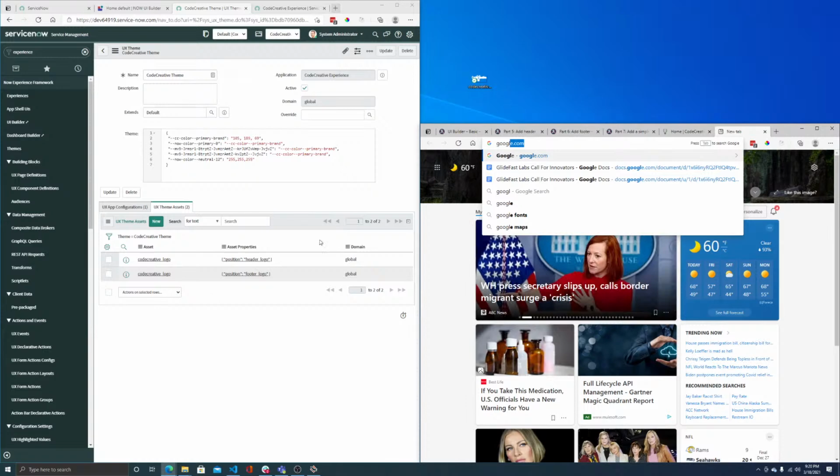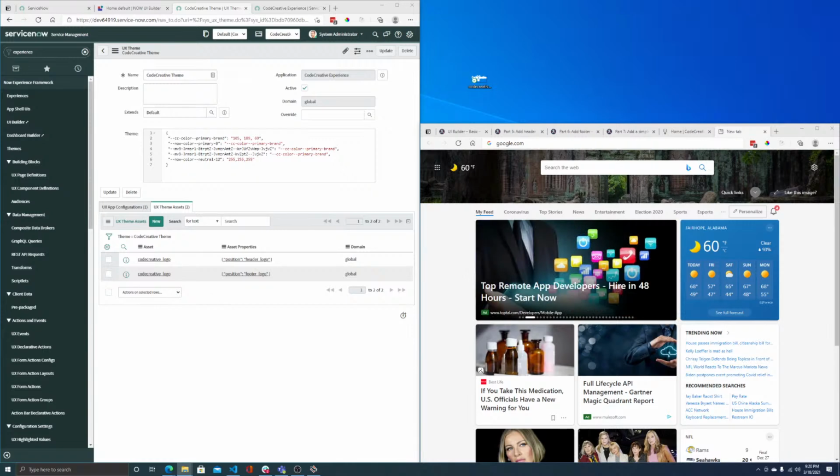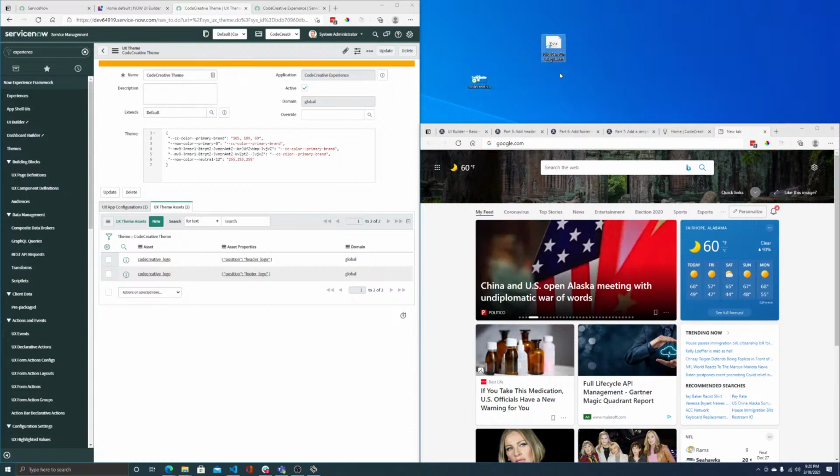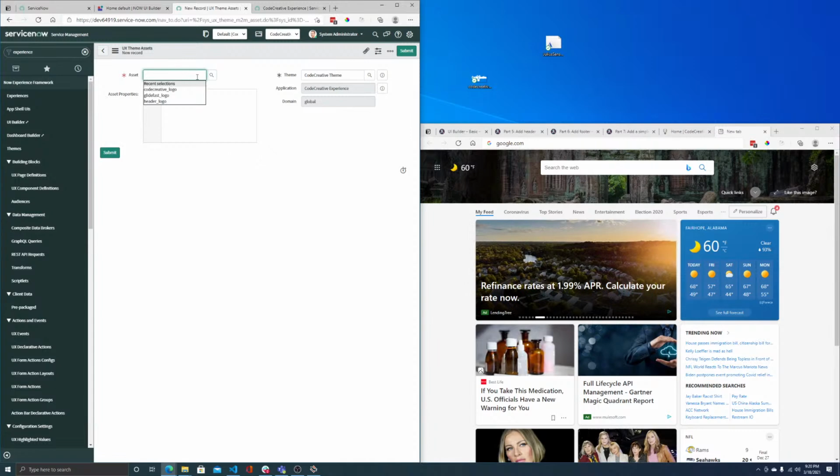Actually, I might have already. Do I have it? Downloads. I do. I thought you were going to let me pick. All right, so basically what I have here is a TTF file that I grabbed from Google Fonts. And what we're going to do is create a new theme asset.